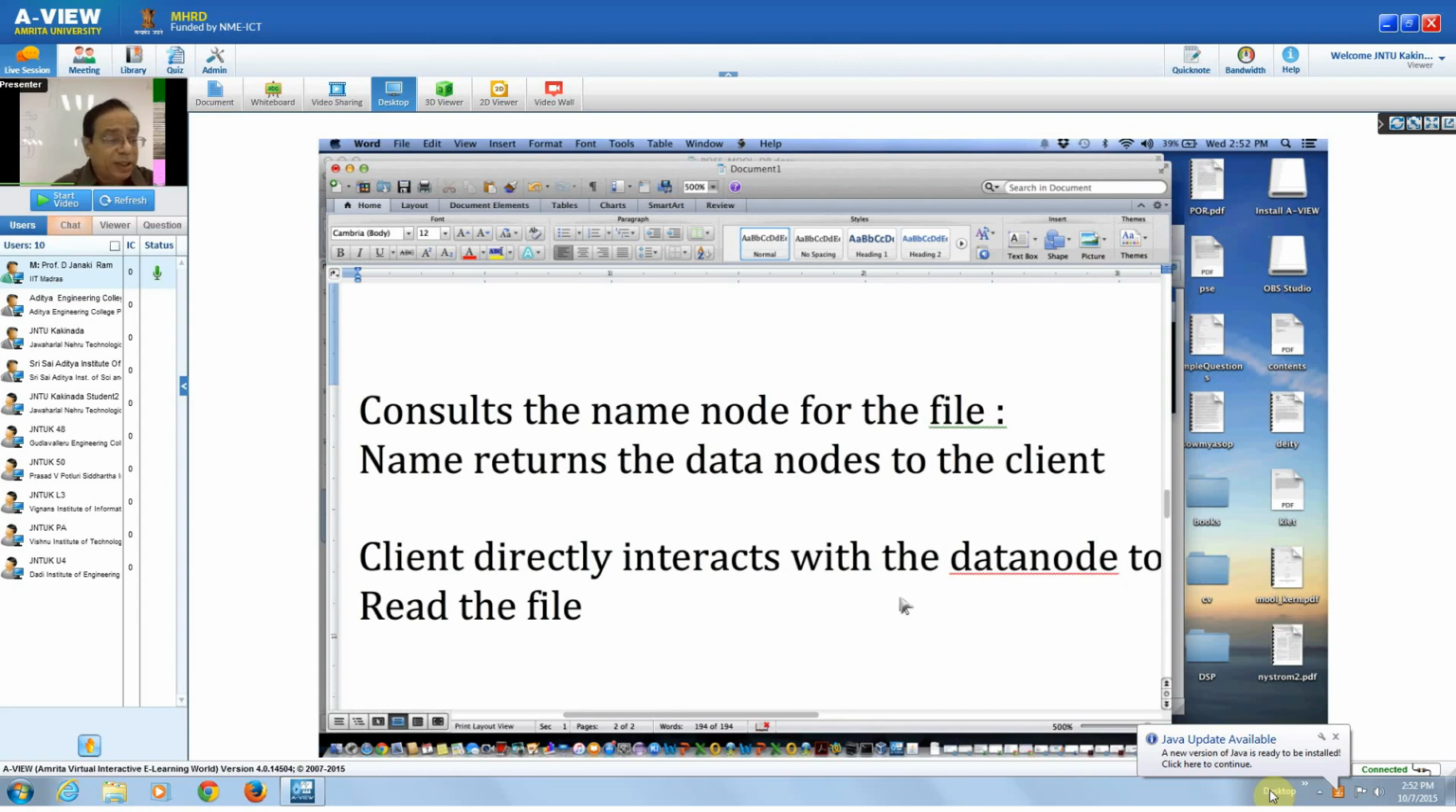Now first, if a client wants to read a file, in this particular case the encyclopedia, it goes and gets the blocks. What are the blocks, what are the data nodes where the 64 MB blocks are stored? It goes and consults the name node and gets that information. And the client starts directly interacting with the data nodes in reading the contents of that file.